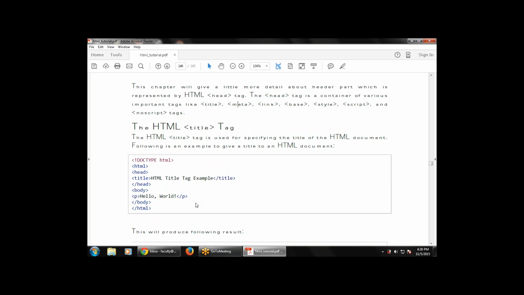Then we have studied each and every tag. That is, what is the use of the title tag within the head tag. How to use the title, or what is the scenario or use of the title tag that is used within the head tag.